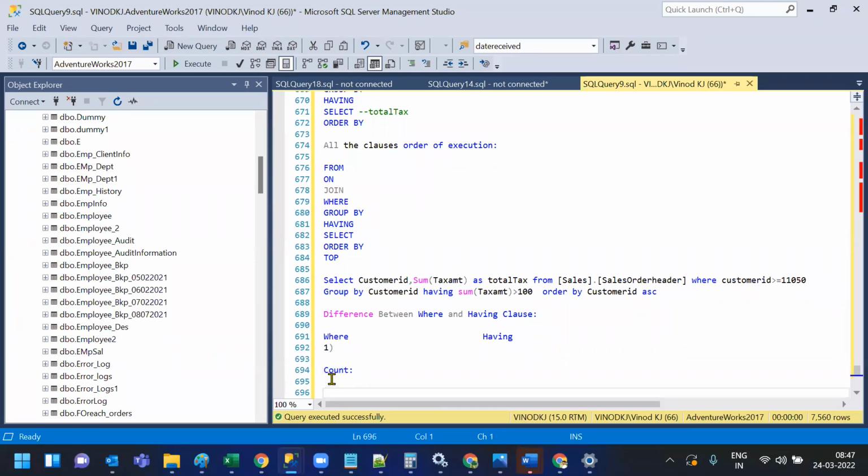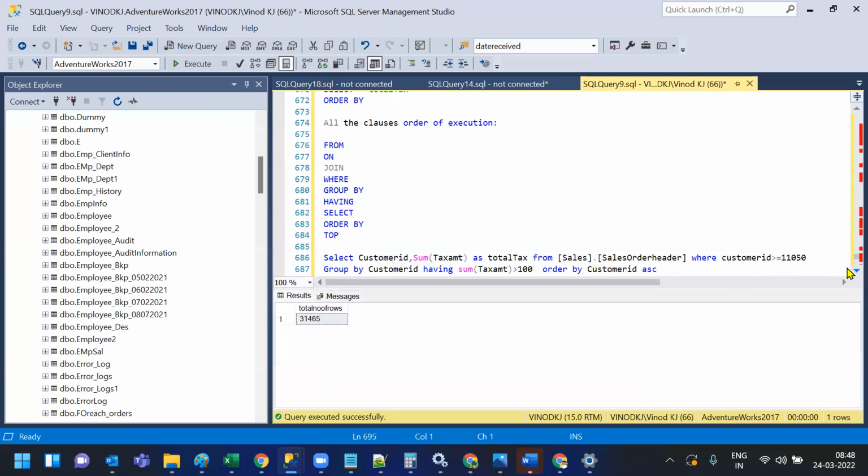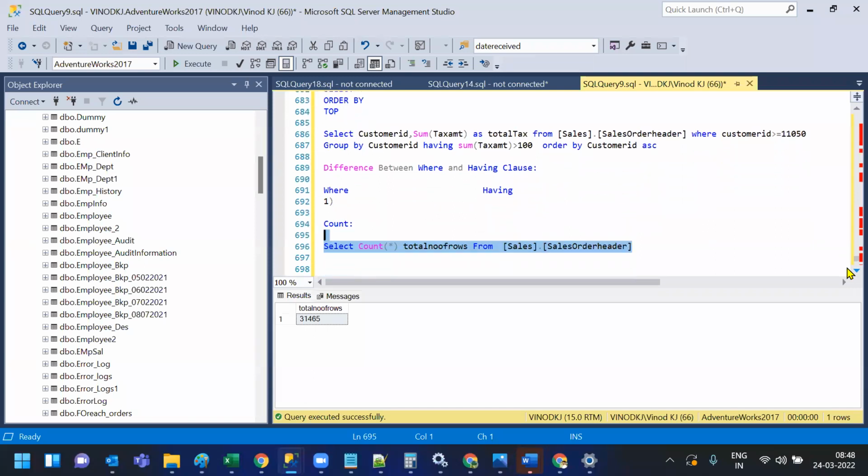Okay, so what this count function will do is it will count the number of rows in a particular table. Usually if I want to count, select count of star from that particular table name. So now it will give us the total number of rows in the table. If you go and execute it, I'm having totally 31465 rows in this table.